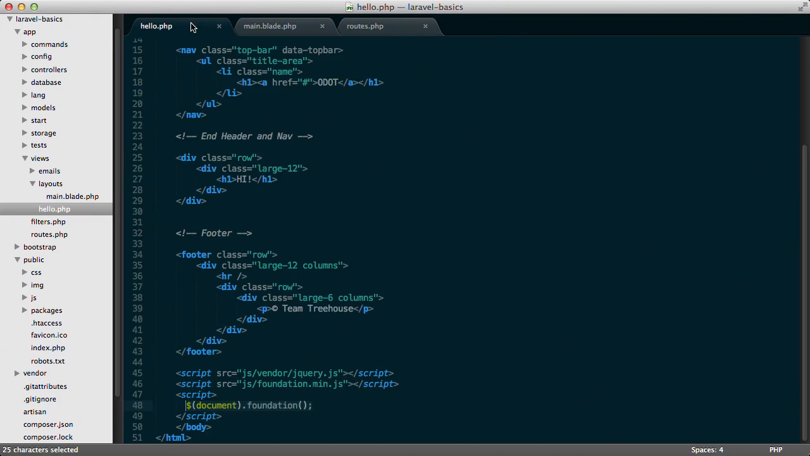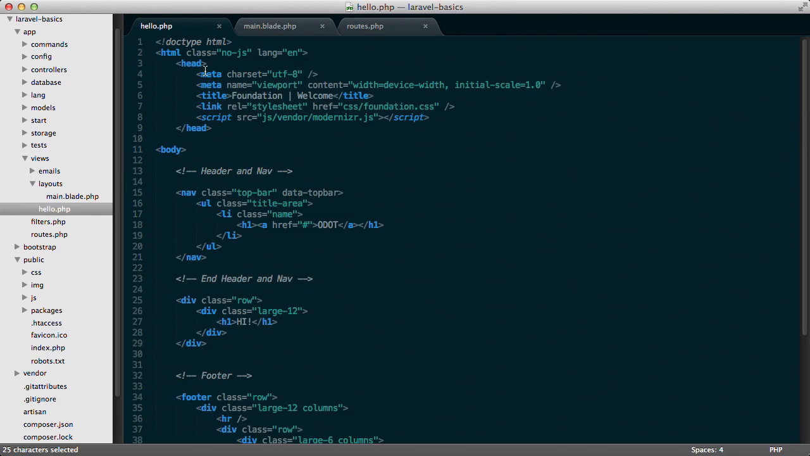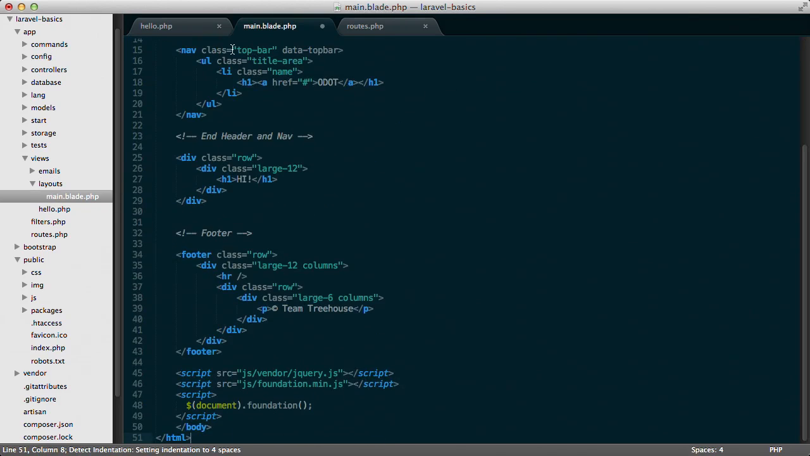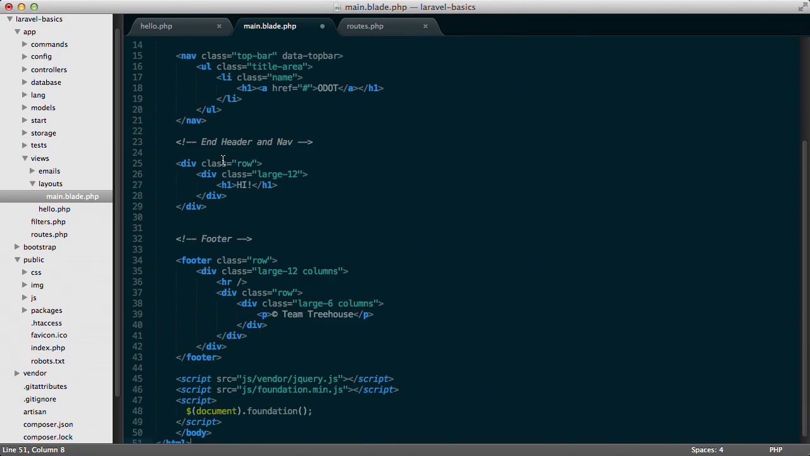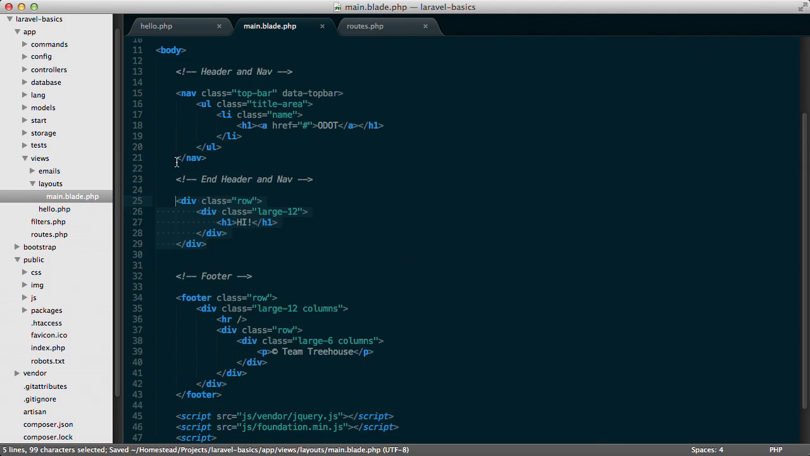So now we're going to take what's inside of our hello.php file, copy all of it over, and place it into our layouts file. Now, we don't need everything in here every time. We're going to want to modify this section here. So this is the part that we're going to want to make a change to every single time.